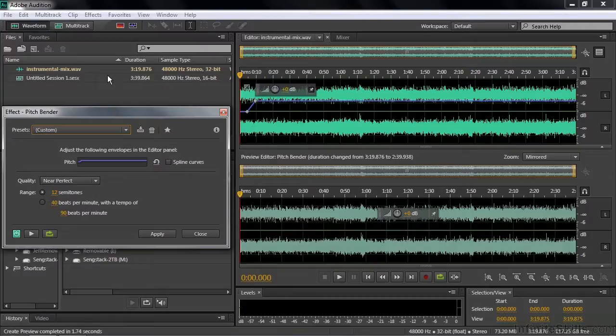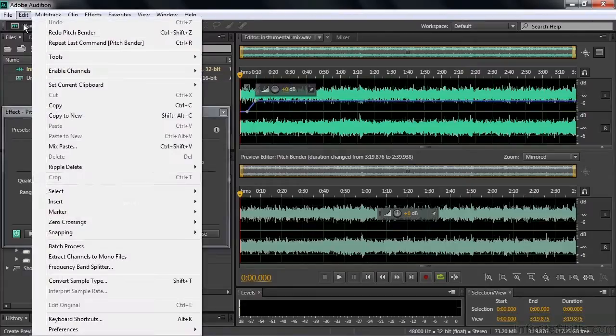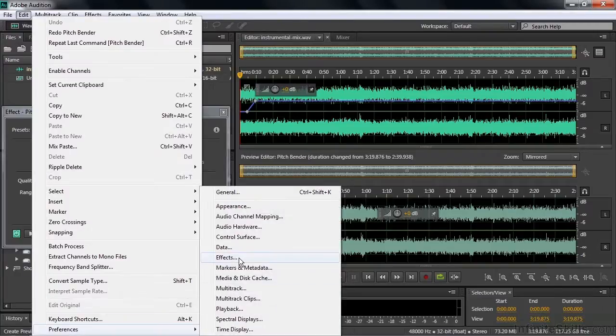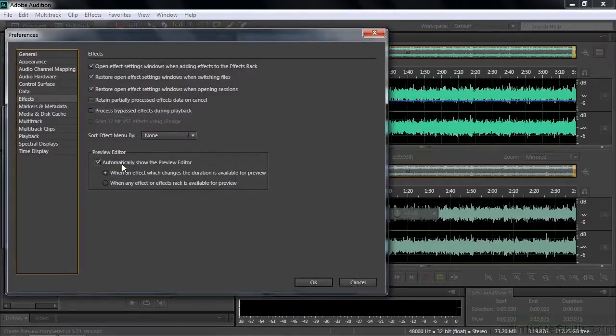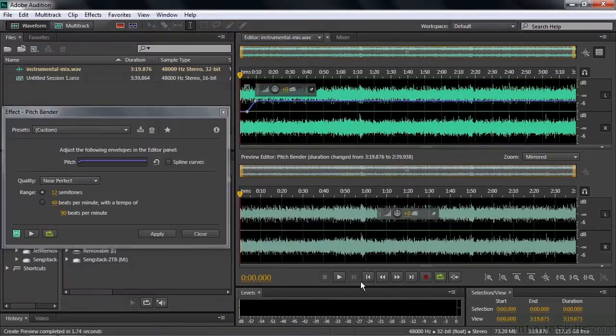I've got my preference set to that. If I go to Edit or Adobe Audition Preferences, Effects, you'll see that I've got this thing automatically show the preview editor when an effect which changes the duration is available for preview. Let's take a look at how this works. What you can do is you can change the pitch over time, and you use this envelope to do that.